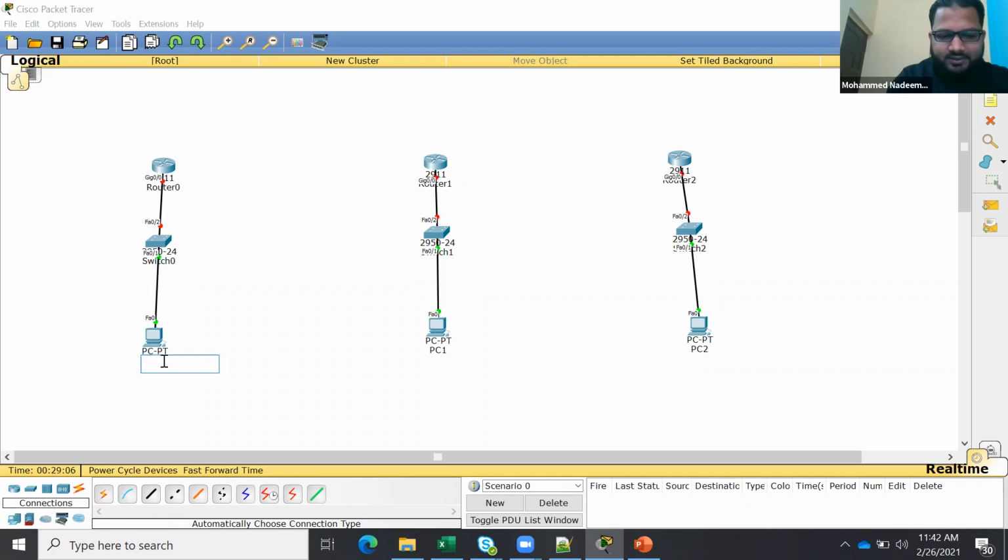See, my Hyderabad LAN is 192.168.10.10. So this machine will be 10.10, and my gateway will be 10.1. Similarly, 192.168.20.10 is my other machine. This is, let's say, Bangalore, and 192.168.30.10 is nothing but Pune. Okay, Hyderabad, Bangalore, Pune.